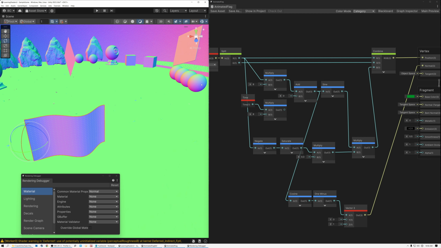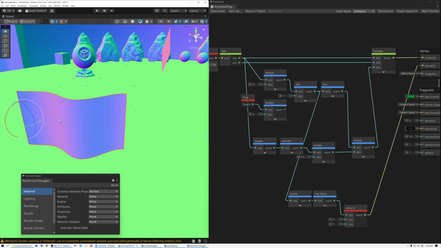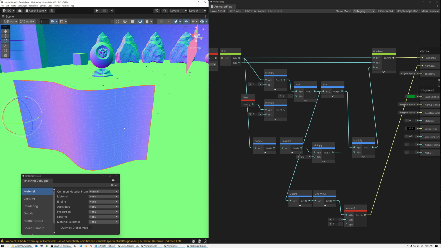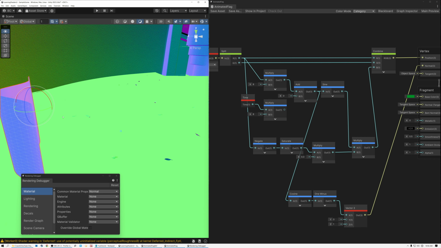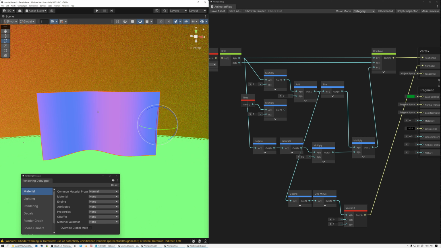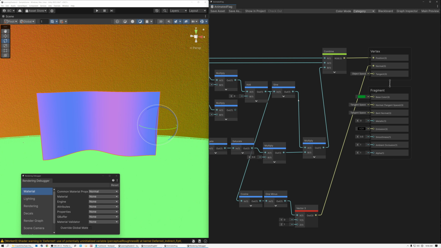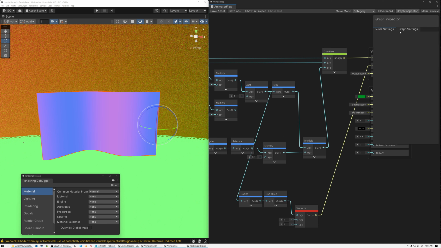So I'm looking at this sphere over here. I can see that it's blue on this side and pink on this side. And that's the result that I'm getting here. It's blue here and pink over here. Let's take a look at the other side. If we come around here, we have an issue where our normals are pointing the same direction on both sides. So we actually need to correct this in the graph inspector.